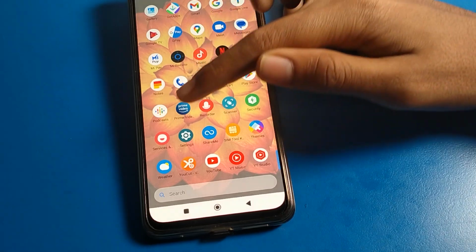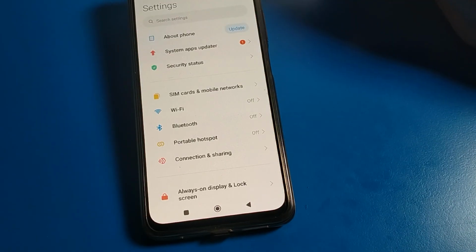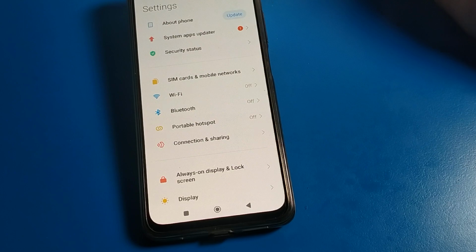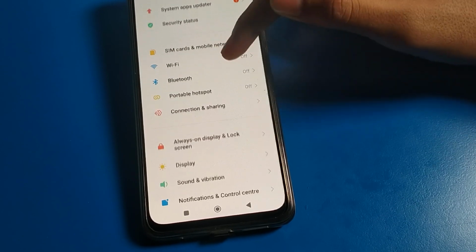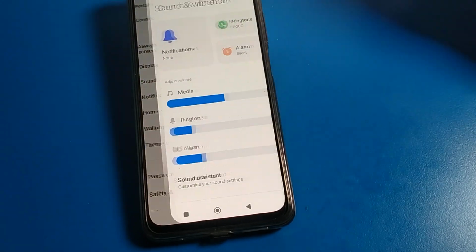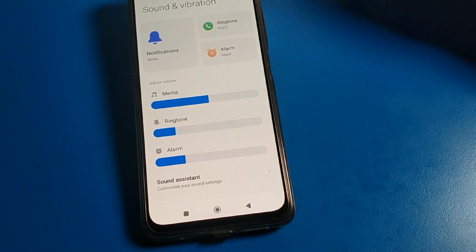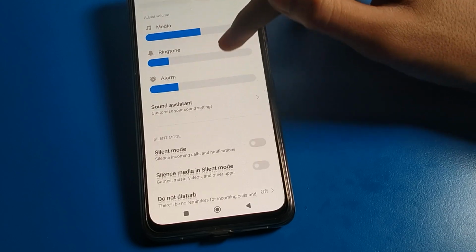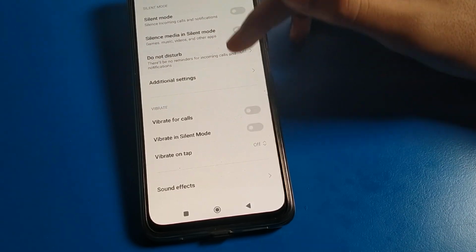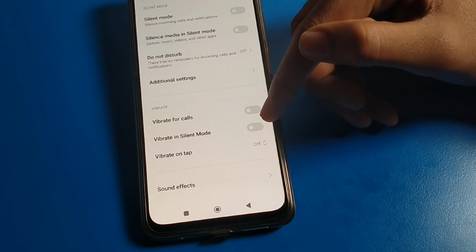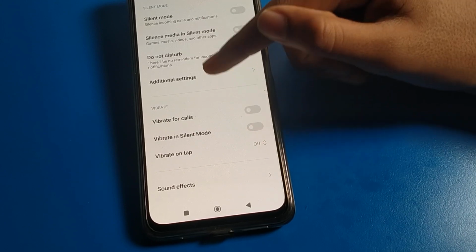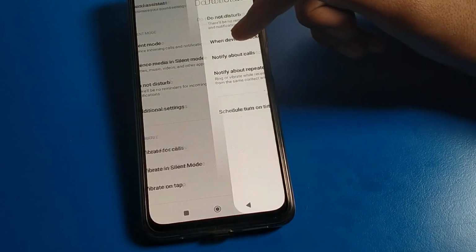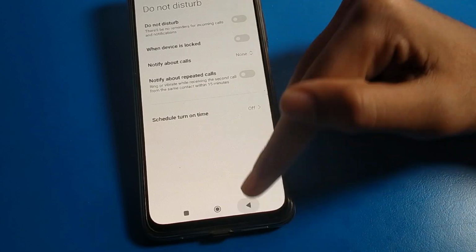We will open your phone settings. After opening phone settings you can see this type of interface on your Poco mobile. Friends, click on the sound and vibration setting. After sound and vibration, you can set your notification, ringtone and alarm tone from here. When you scroll, you can see vibrate for call setting, vibrate in silent mode, and vibrate on tap setting. Do not disturb, if you want to turn it on on your Poco phone, you can turn it on from here.